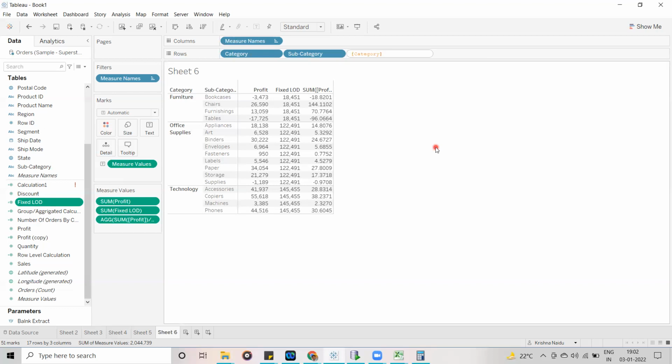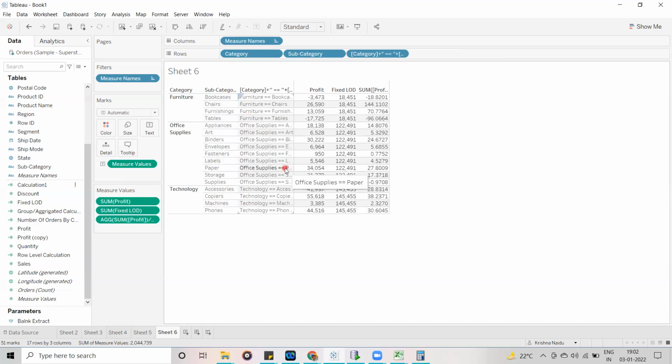Now I want to concatenate those. Just add an equal to symbol, then a plus symbol with a space, then subcategory. Whatever you get in the calculation window, you get the same options in the other calculation also. Once you hit the enter button, it is applied. Now you can see it is a concatenation function.